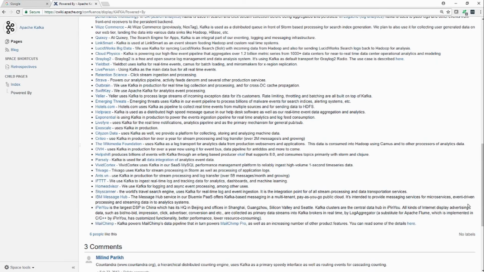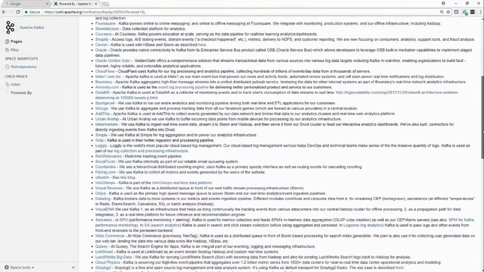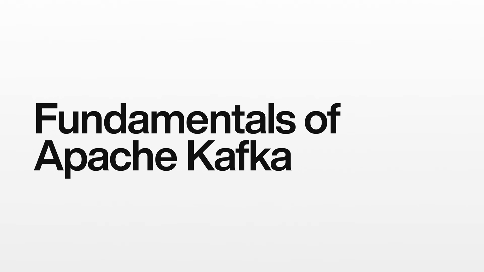You've got IBM, for example. PayPal is listed in here. So a lot of other organizations besides the three that I'm going to show you that make use of Kafka.